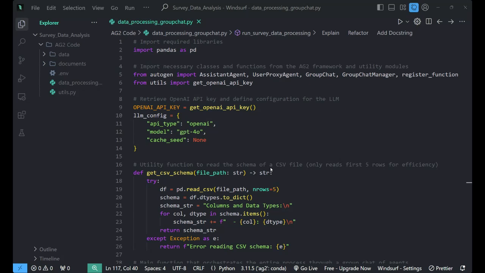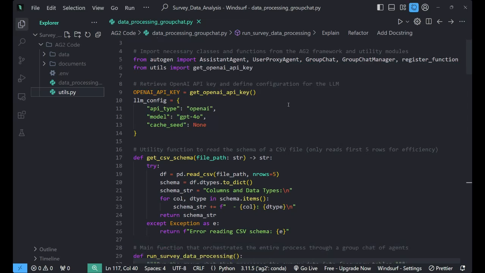Here's the Python code which generates the agents for the group chat. I'm going to walk you through it briefly and then run it to show you it in action. So at the top here, I'm importing the required libraries as well as the necessary classes and functions from the AG2 framework. Below that, I'm retrieving the OpenAI API key and I'm defining the configuration for the LLM. In this case, I'm using the OpenAI GPT-4o model.